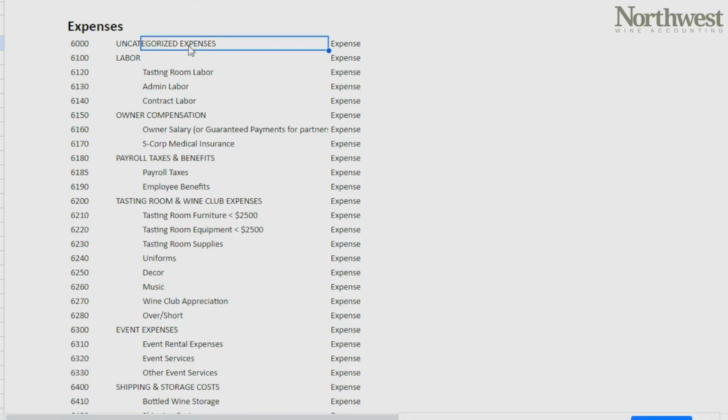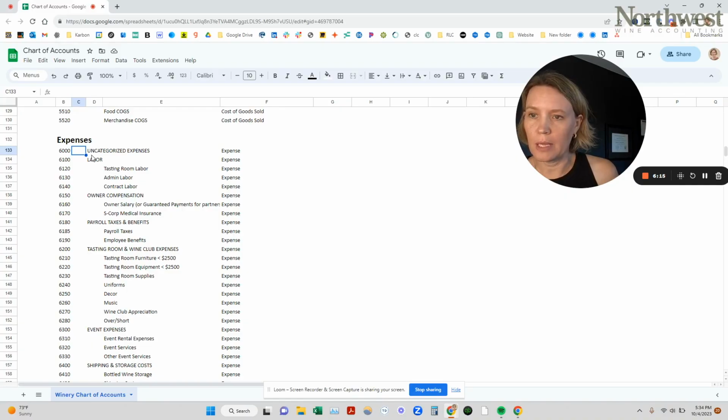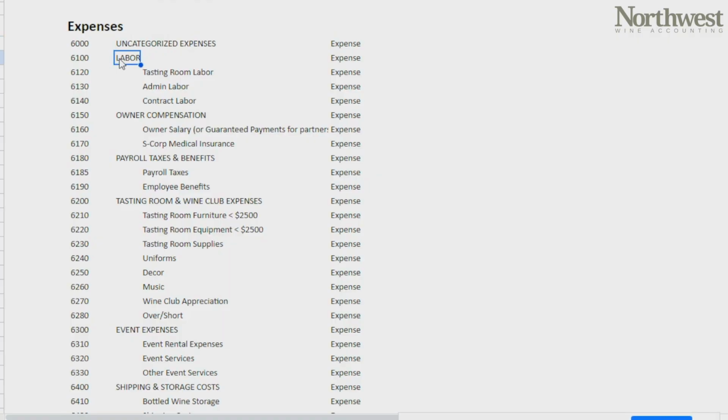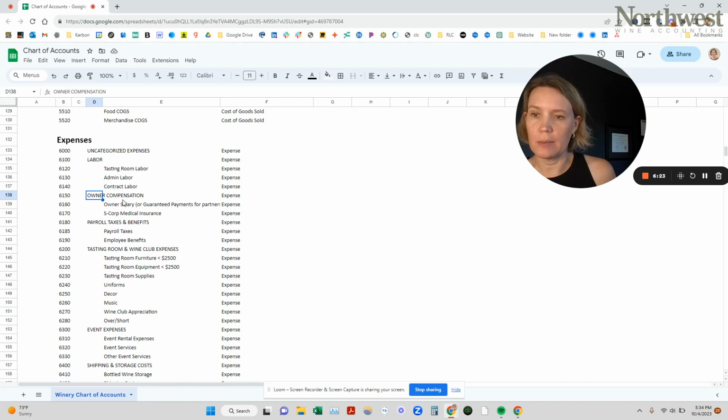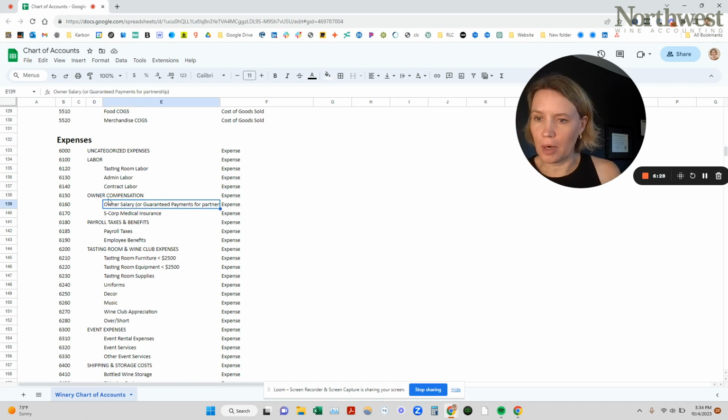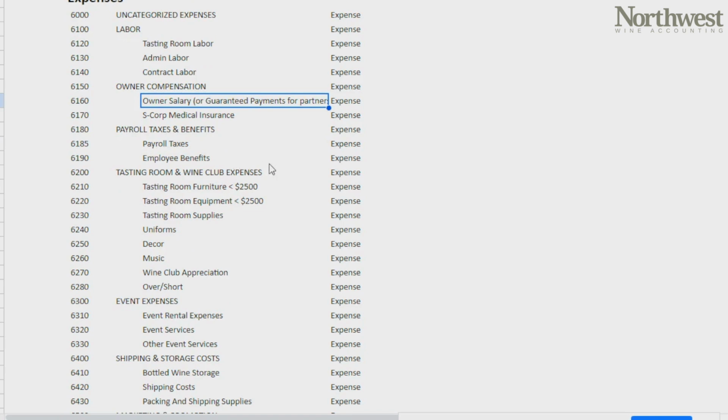We have an uncategorized expenses where we leave things until we can figure out what they are from communicating with the client or whatnot. We have labor, and then we separate out owner compensation, including owner benefits if it's an S Corp, just because we need to keep track of that for tax purposes. You might have guaranteed payments accounts here if you're a partnership, payroll taxes, benefits, and then we kind of group together everything that's sort of an operational expense for running your tasting room and your wine club.